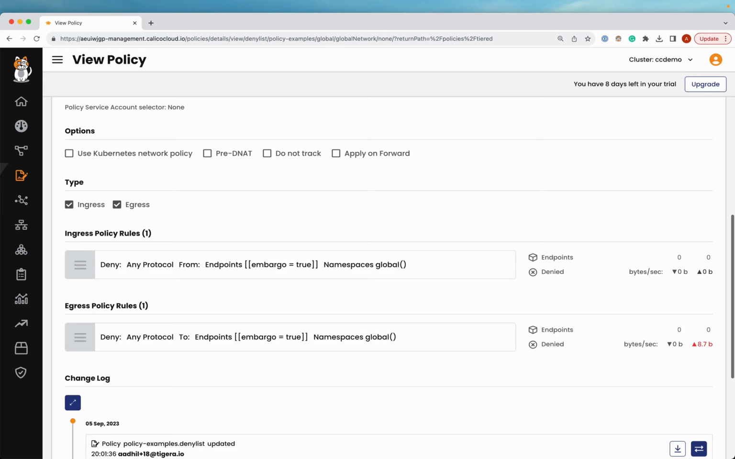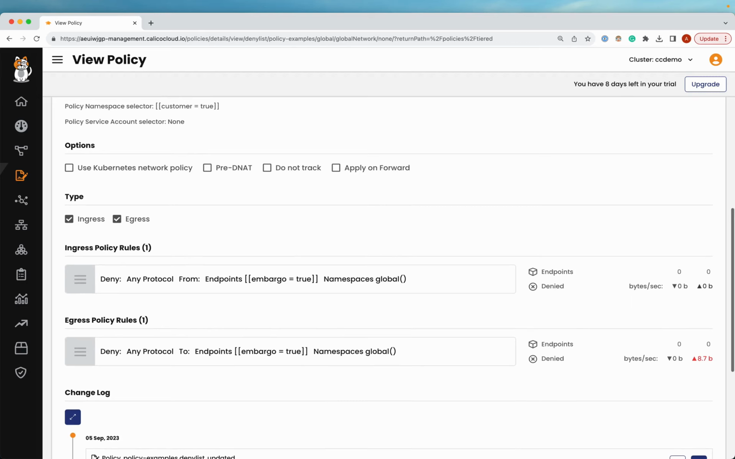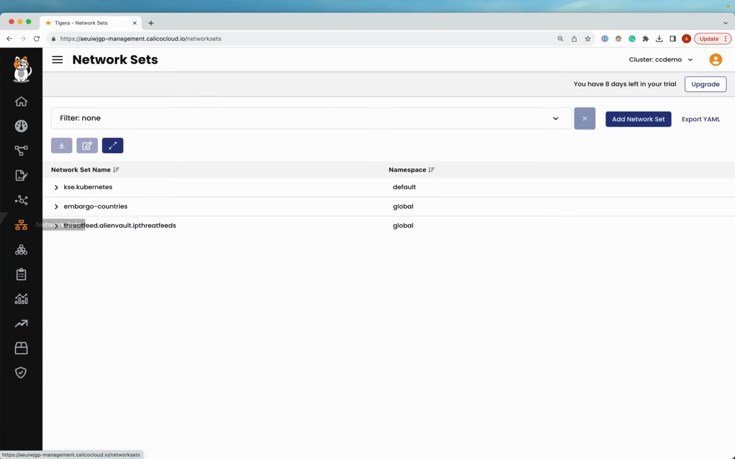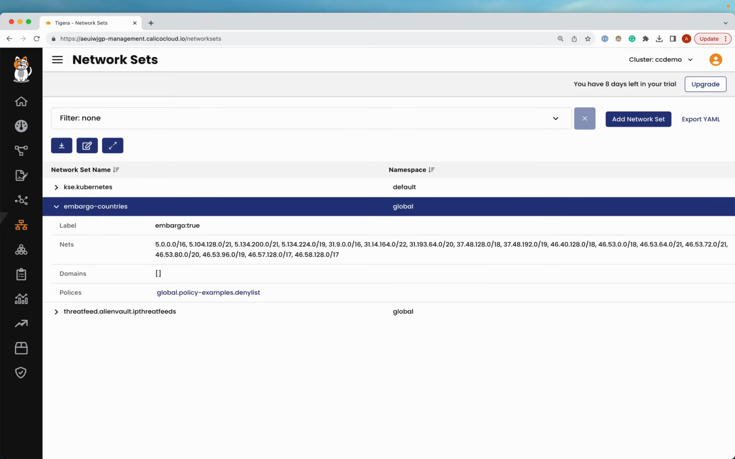So this takes us to network sets. Let's look at what network sets are. In the UI, there's an option for network sets. If you click on that, you should see a few network sets, and in this case I have a network set called embargo-countries, and within the network set I have a label, embargo equals true, and we saw this label being referenced in the policy rules. I also have a set of networks or CIDR ranges. In this case, you could also add FQDNs to a network set.